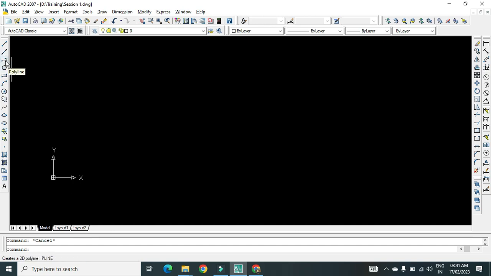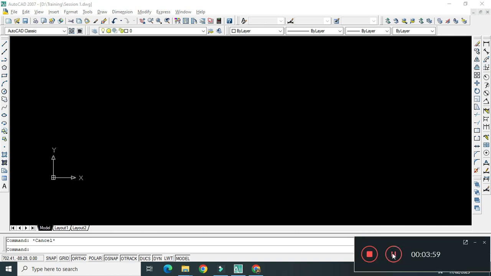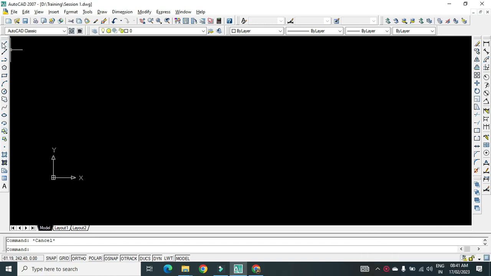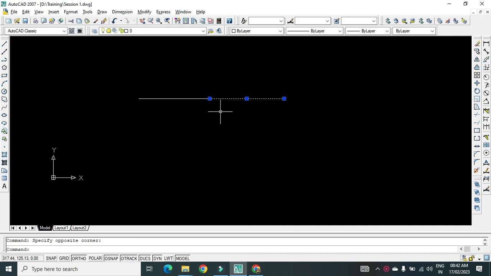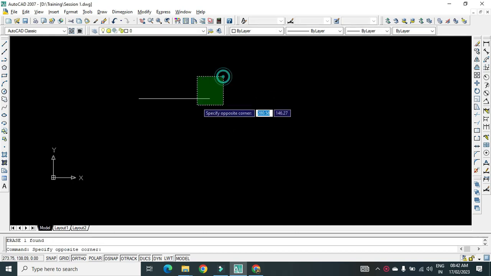Sorry, the next one will be the polyline. Now what is the difference between line and polyline, that we will see. Let us say I'm going to draw the line. This one is the first portion and this one is the second portion. If I select the second one, it will act as an individual one, meaning I can delete this one, I can delete this also.